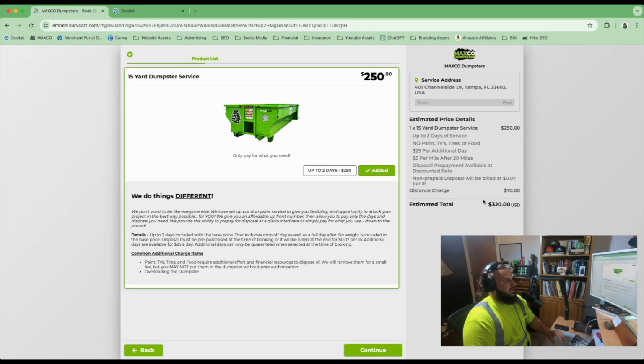Now in this case, Amalie Arena is 14 miles beyond my 20-mile radius. So it is 34 miles from my home base. So the system automatically calculates $5 a mile after 20 miles. It'll put in a distance charge of $70. So right now the customer can see they get their dumpster for 2 days. Price is $320, and we have not included any tonnage yet.